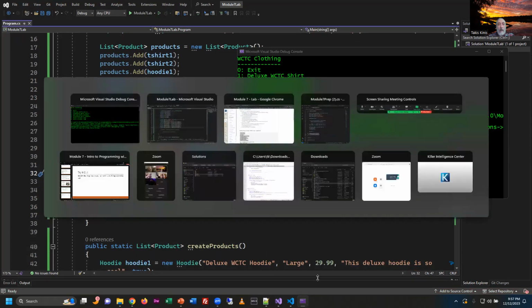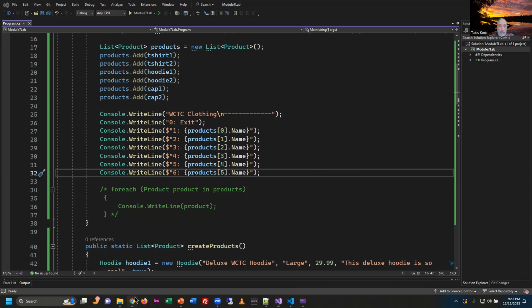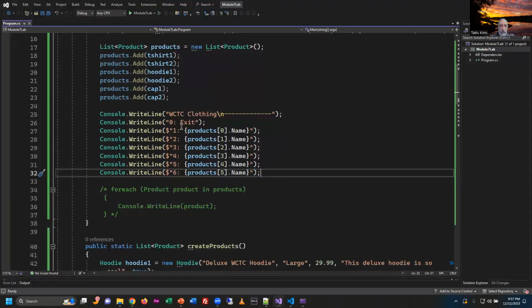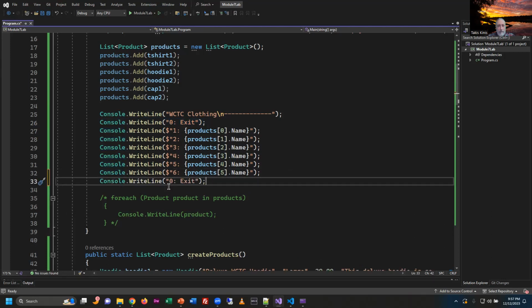Pretty close to done. We have to add one more thing to our menu though. What's the thing we have to add? Choose a product. So what I'm going to do is just take one of these plain console write lines, add it here. And I might even push it down the line and then say, choose a product, something like that. And then we're waiting for input.